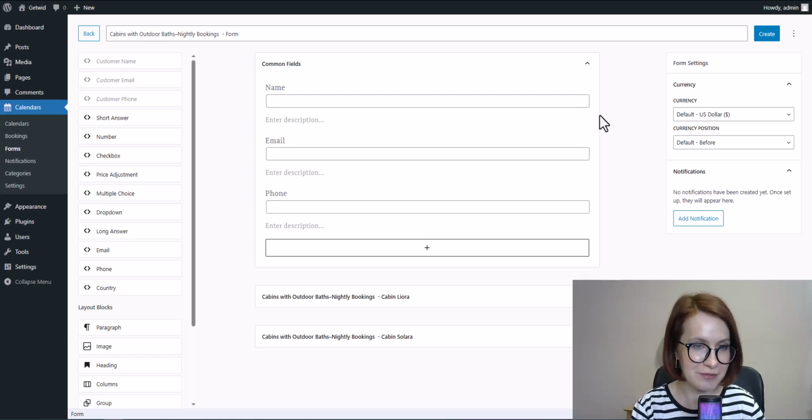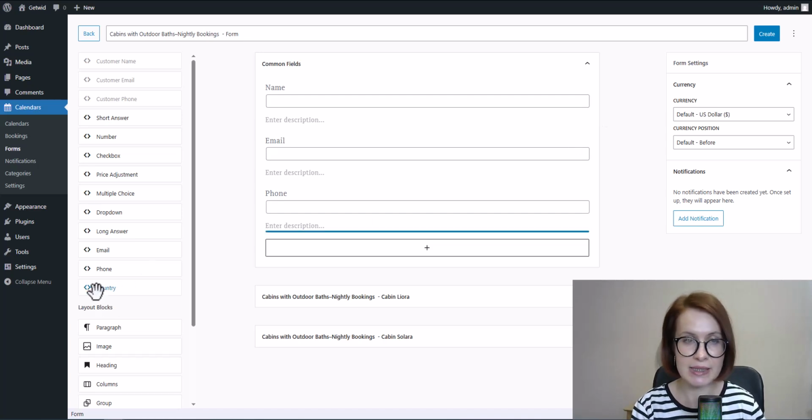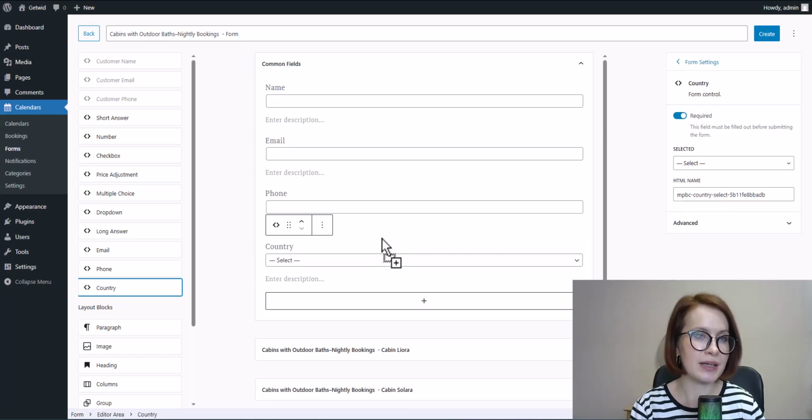I think the country field is a great fit here, especially if your business focuses more on international tourism than just local clients. So I simply select the country block and drag it into place. And this field shows a classic drop-down list of countries, so users can let the owner know where they're from. I'm setting this field as required, but you can toggle that option off if you prefer to keep it optional.